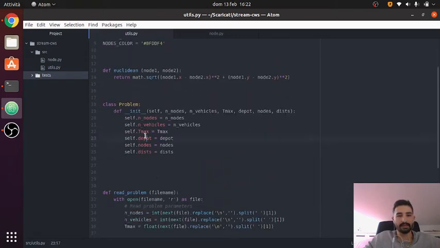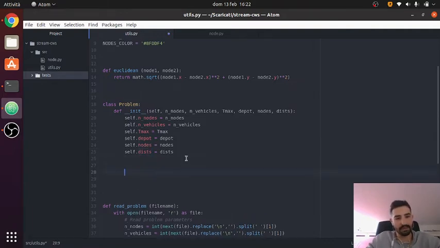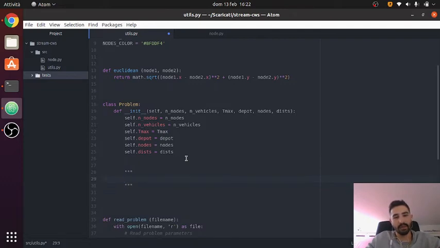What the problem has are the depot, the nodes to visit, and a matrix of distances. What is this matrix of distances? It is a matrix of dists where the element ij is the distance from node i to node j, right? And in our case, node 0, by convention, will be the source. So dist 0j is the distance from the depot to node j, and i0 is the distance from node i to the depot, right?